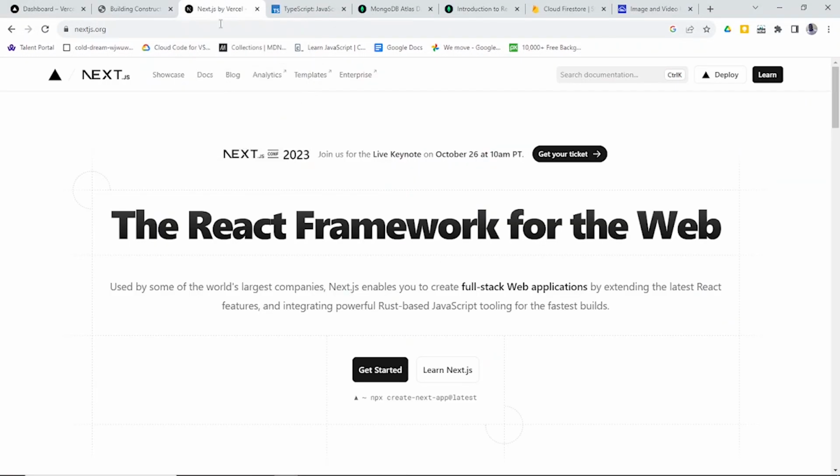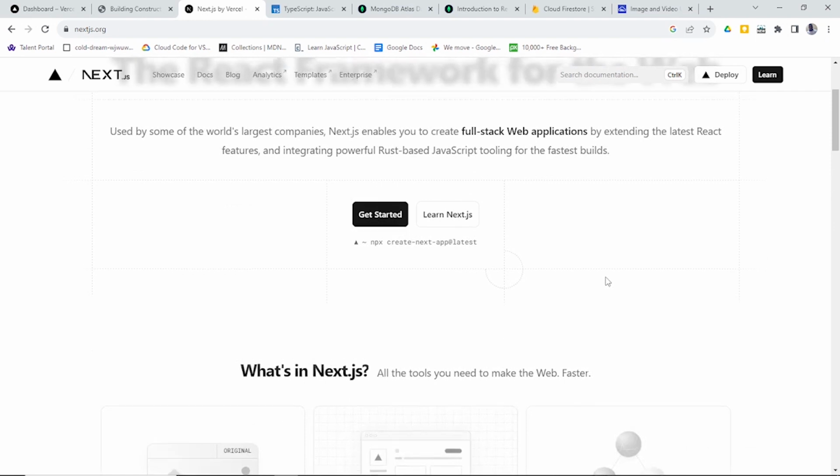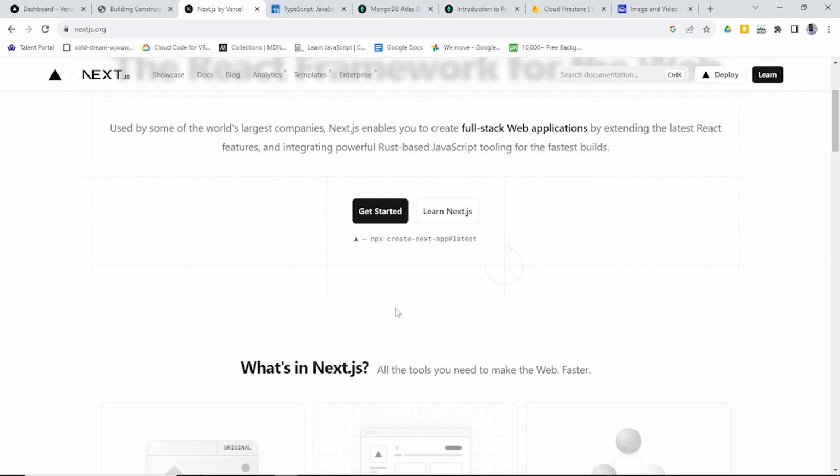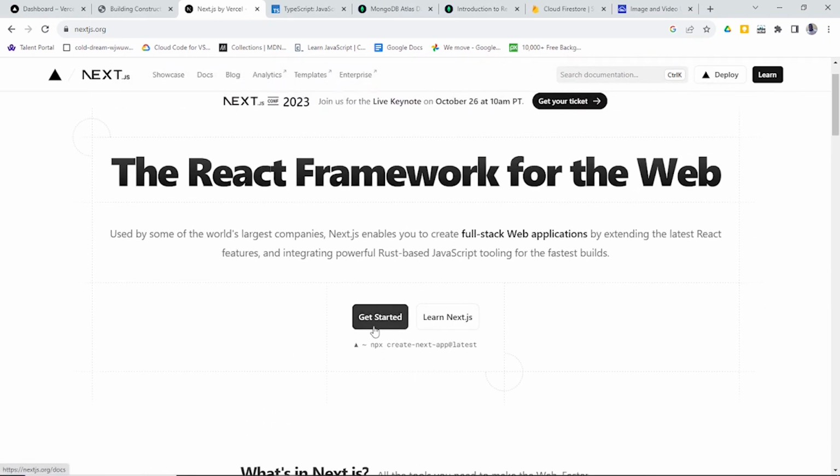We'll be making use of NextJS. NextJS is our React framework that we're going to be using in this tutorial. NextJS is flexible. NextJS is quite scalable. It is a wonderful framework for React.js. So we're going to be making use of Next.js.